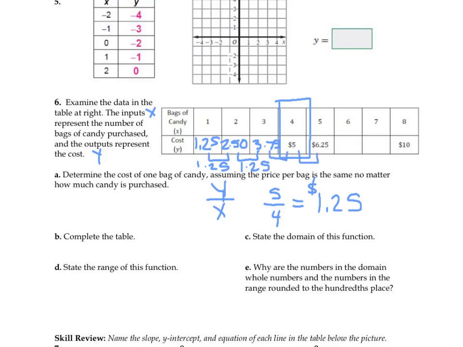Then we need to find the Y value for 6 bags of candy, so we add 1.25 here, and we get 7.50. And then we add 1.25 again, and we get 8.75.